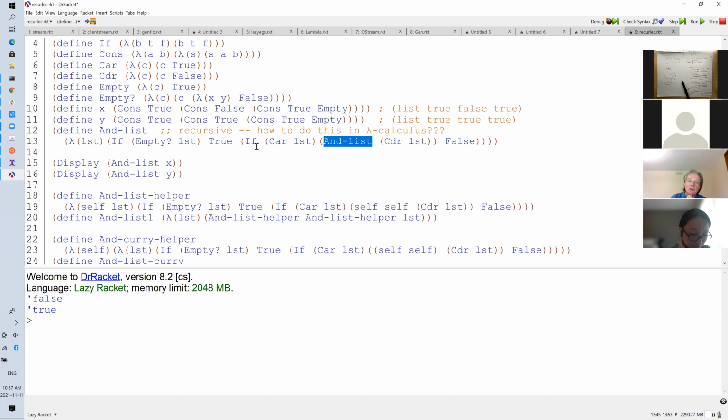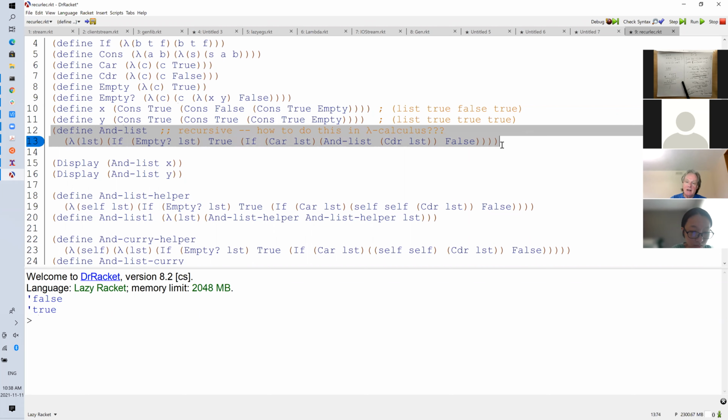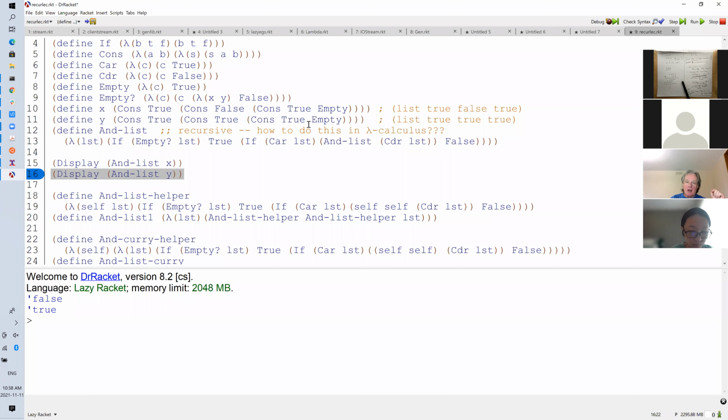That said, this shows the logic of how AND list works. If the list is empty, the result is true. If the car of the list is true, that means you take the AND list of the rest. Otherwise, you cut bait. If you ever see a false, the overall result is false. So that's our recursive AND list. And I hope I convinced you last day that it works because it shows false for X and true for Y. Because Y is all truths.